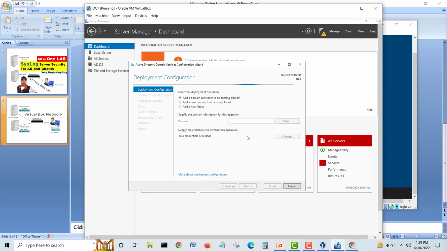Okay, add a domain controller to existing domain, no. Add a new domain to existing forest, no. Add a new forest, so it's our home lab, so we will go for just that. Here is select, give a little wait, so it will populate. You can select this one, add a new forest, new domain. We don't have anything before, so I will give it homelab.com. So this is our homelab.com. Next.